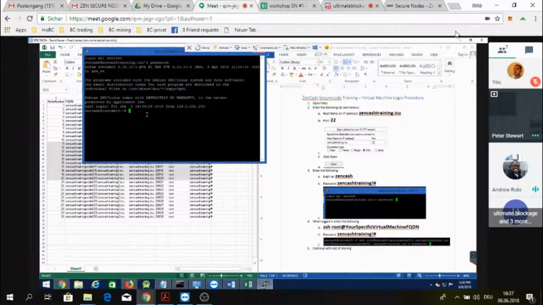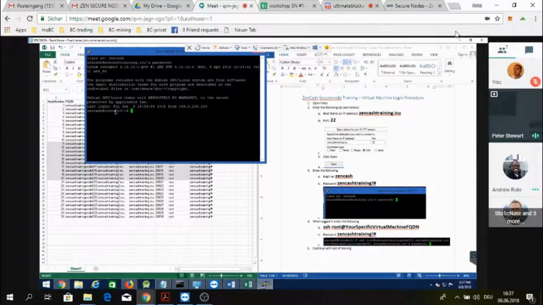Okay, so for step 3. Well, that's done. Step 3 is done, right? If you've got this screen which says ZenCash at Contabo 3, then you're logged in, yeah? So now we're up to step 4.